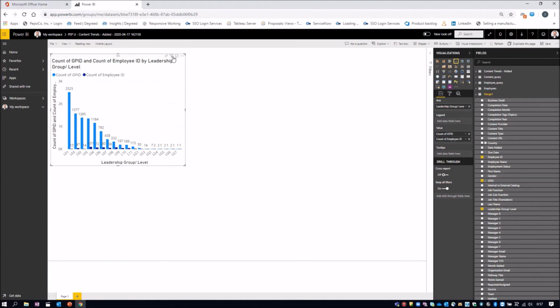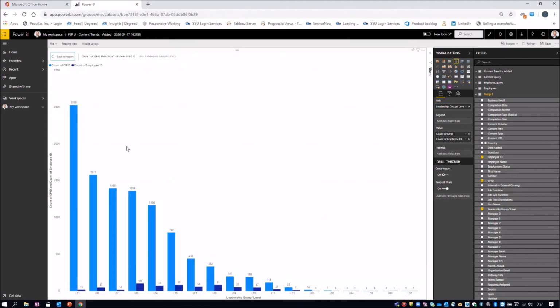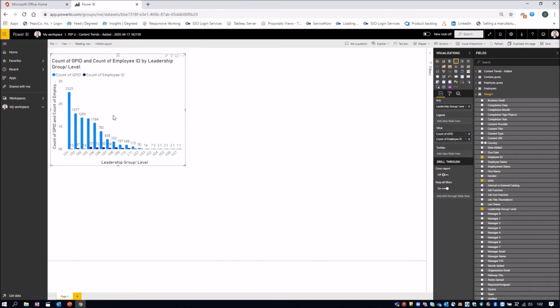If I make this bigger, I can spot it here, have focus mode, showing me the different numbers by level. The blue bar is the total number of employees, and the dark blue bar is the number of employees that have been logging in PepView in the analysis period. Let's leave the focus mode and go back to the report now. So that was the first report.